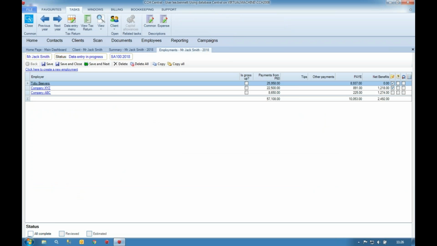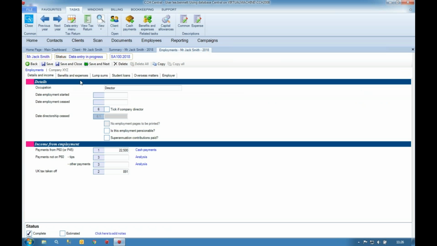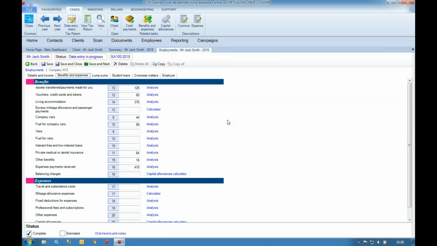I already had Toby Beavers as an employment for this particular client, and that appeared on the right-hand side of my DTA screen. So there it's brought across the additional information, company XYZ and ABC. And again, if I did have many in there, we go. It's also brought across the benefits and expenses, again, directly from HMRC. There's no manual data entry that I or anyone has needed to do.